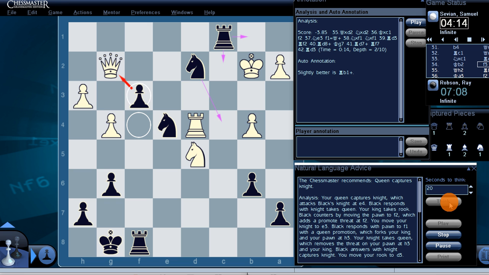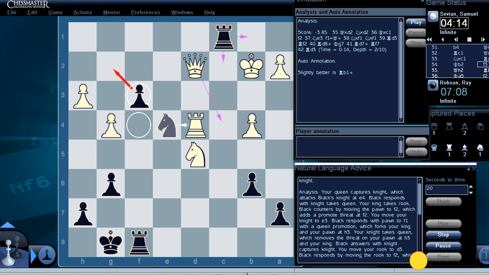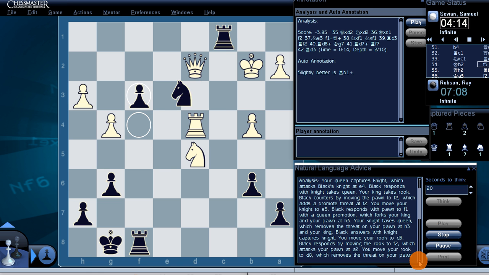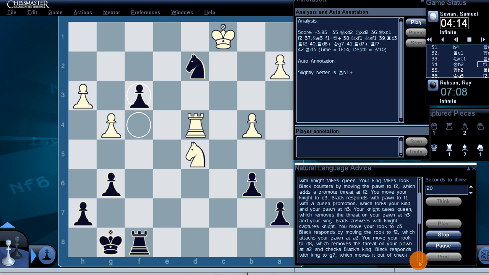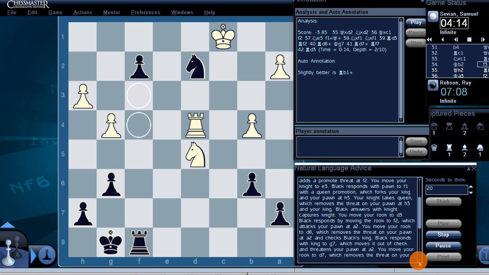The chess master recommends queen captures knight. Your queen captures knight, which attacks black's knight at e4. Black responds with knight takes queen. Your king takes rook. Black counters by moving the pawn to f2, which adds a promote threat at f2.